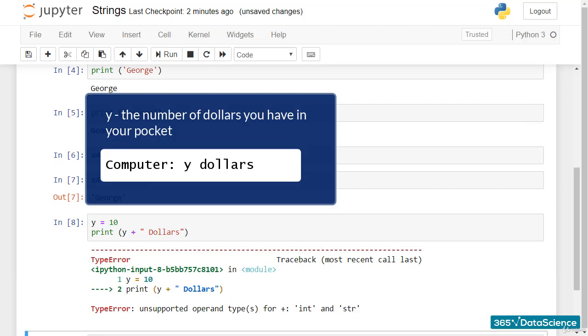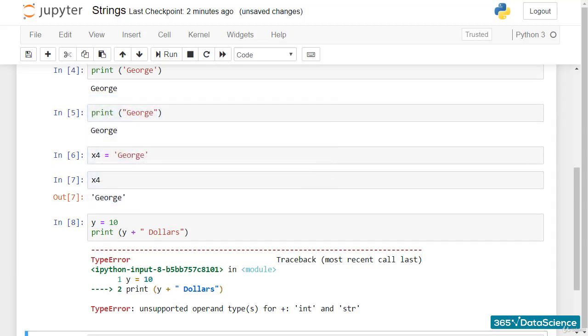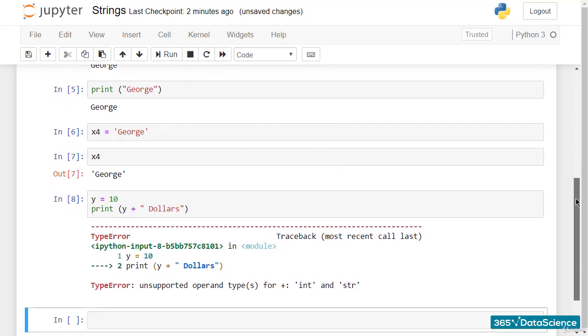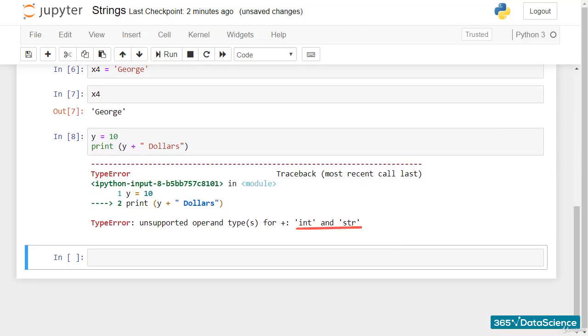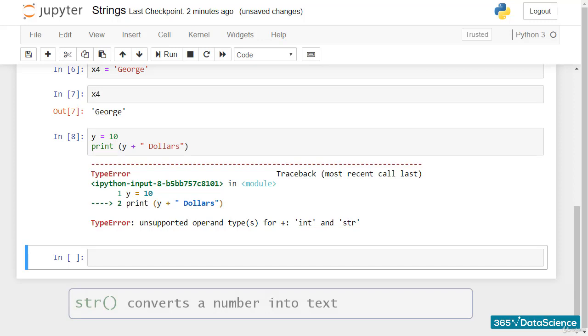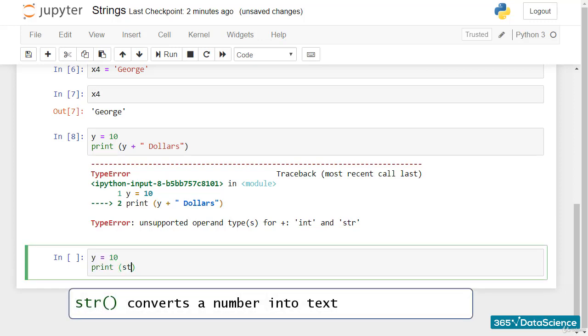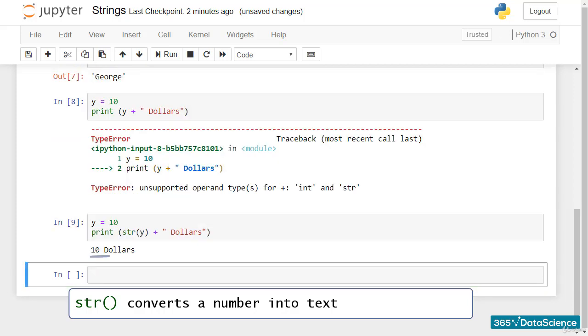Let's execute this cell to check if we are missing something. Apparently, we did not respect the rules of coding in Python. We cannot put different types of variables in the same expression. y is an integer, and dollars is a string. We can convert y into a string. String, str, is the built-in function we need. Analogically to integers and floats, string will convert our number into text, and that will unlock our result.